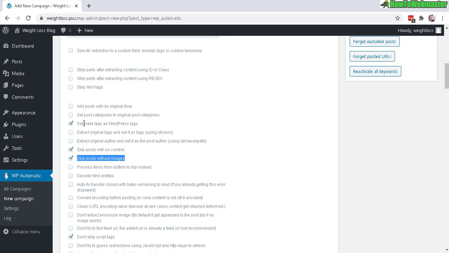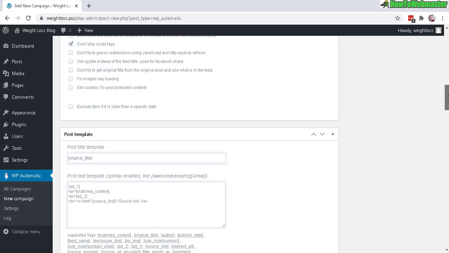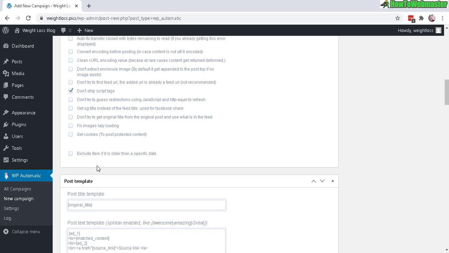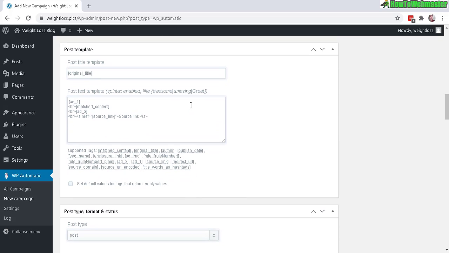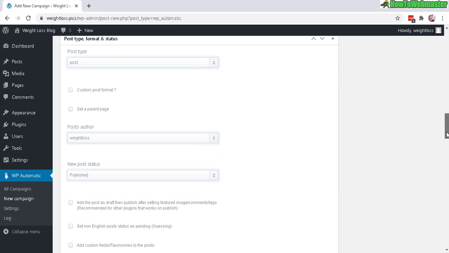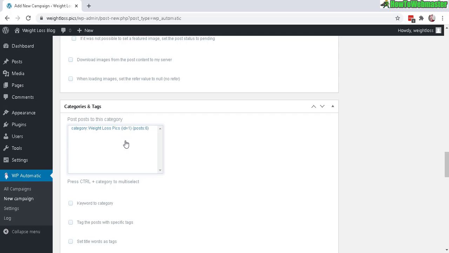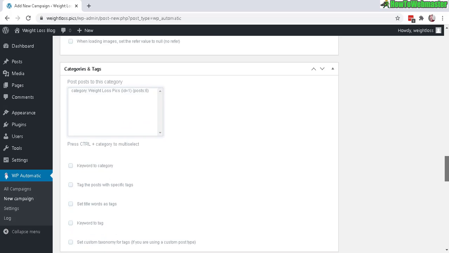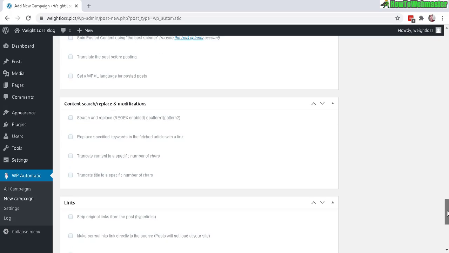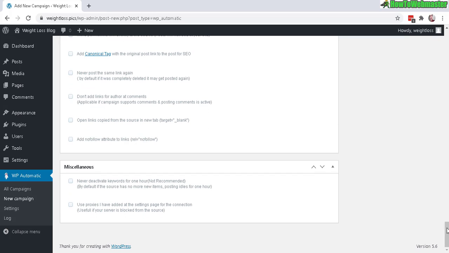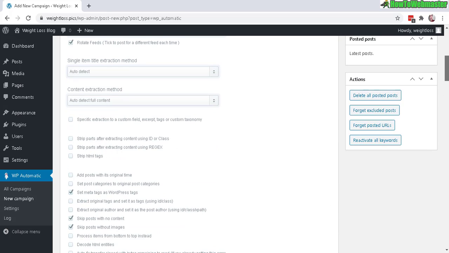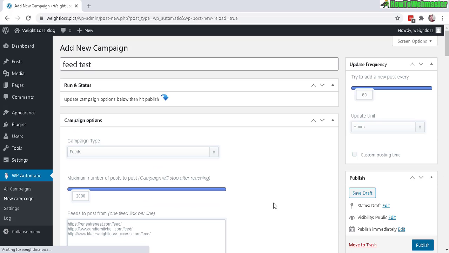I'll leave that checked. Okay, let's go down, and you can play around with these other settings if you like, but default is pretty good, and you can customize your posts if you like with these additional tags. I'll just leave those alone for this example. And then the rest of the options here, you can choose if you want a specific category to be posted at your blog, and if you want to mess around with translation and article spinning, there are settings for that down here. Okay, but for now, let's just publish and see what it looks like.